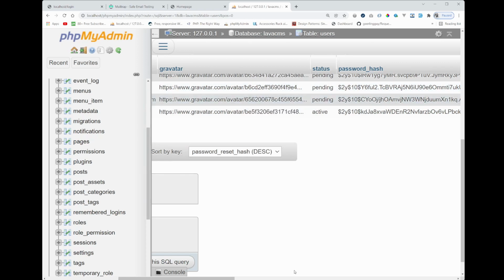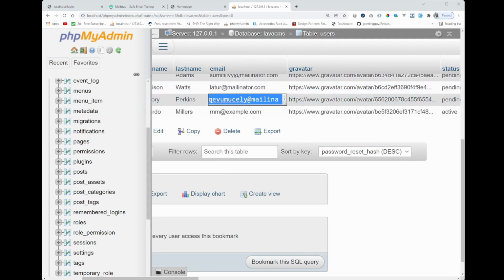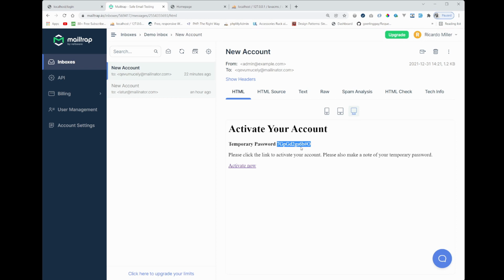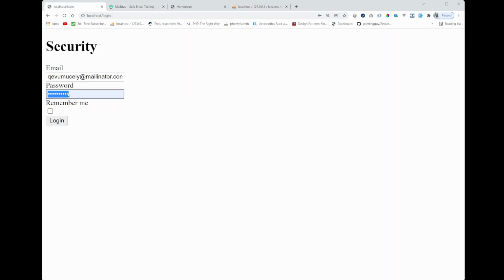So back into our database, let's get that email address again. It's going to be this one. Copy that, paste it. Let's get the password. Copy, paste. Let's log in. You can see nothing is happening. We're not able to log in, even though it's not showing a message, which is something we'll work on in a future video. It's not logged us in because our status in the database is set to pending, and you cannot log in until you've activated your account, right?